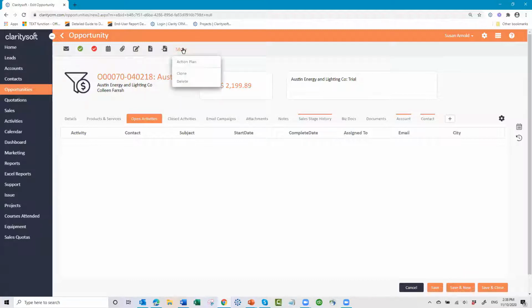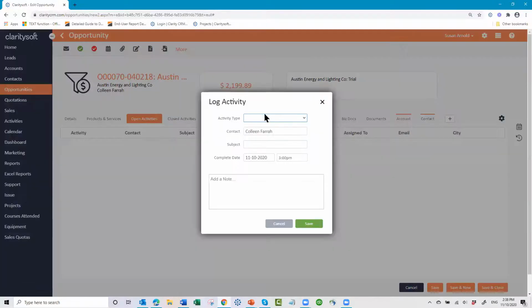And then you have a more button here that's additional things that you want to do, add an action plan or clone the record. So if I wanted to log an activity that I did, because the last touch date will go with a completed activity, I'm just going to do a call and just say this is for the last touch date. All right, it's got the date and time in here already and some garbage notes. We don't really need them, but we're going to save this.